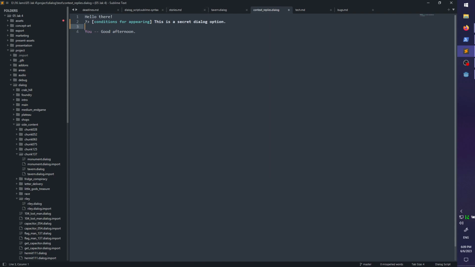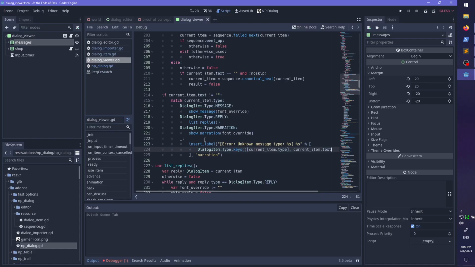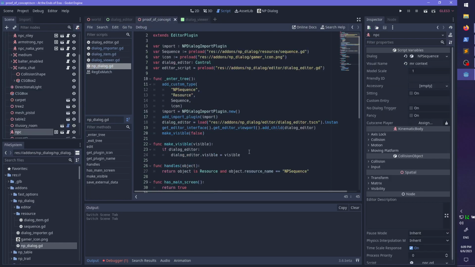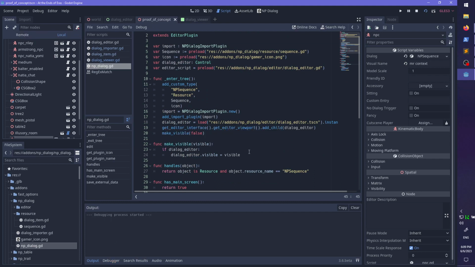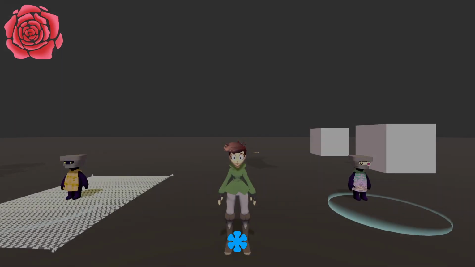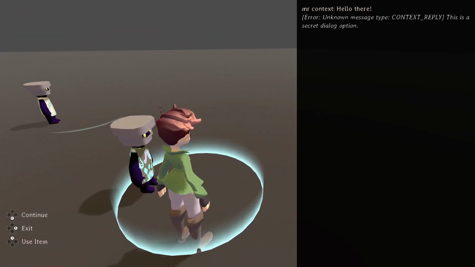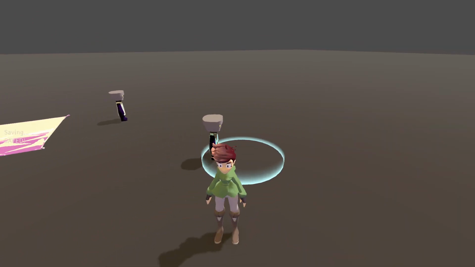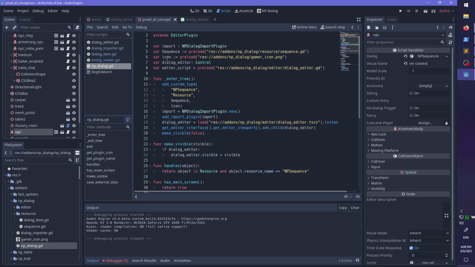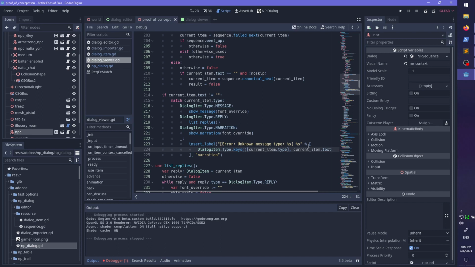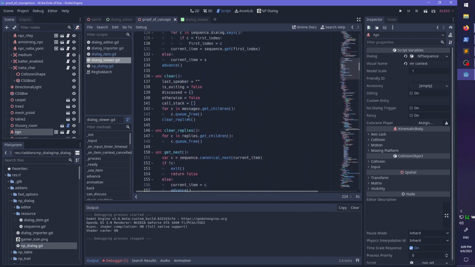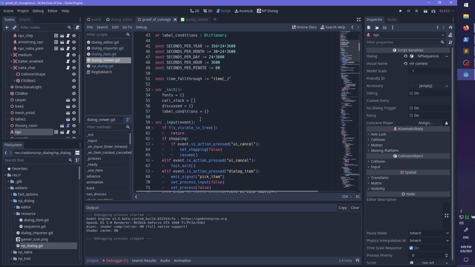I wonder if skip could work with this. I'll have to do some work to make sure that I know what this does, or that I have a clear idea of what it's going to be doing. But okay, let's at least see this in action. It should just show that secret dialogue option as an unsupported thing. And then I'll have a contextual thing.